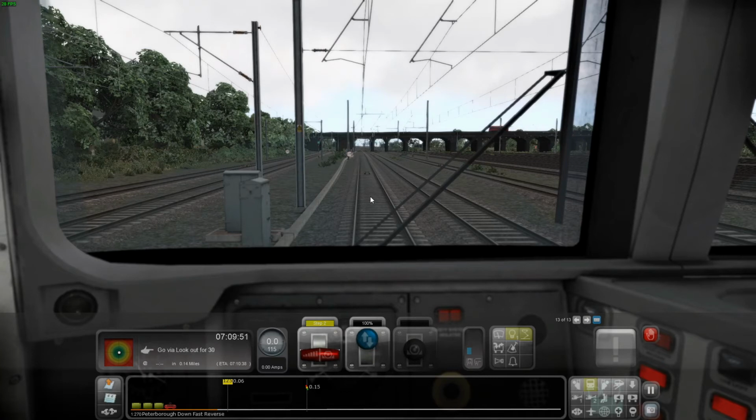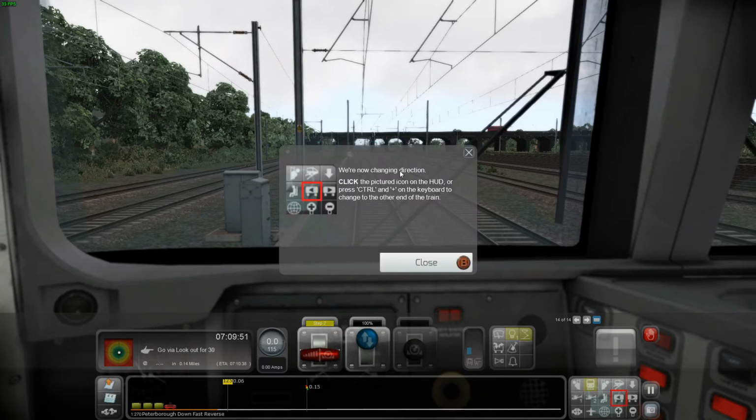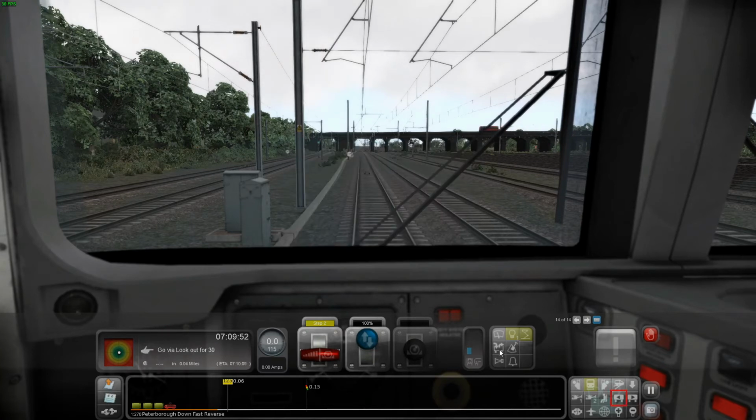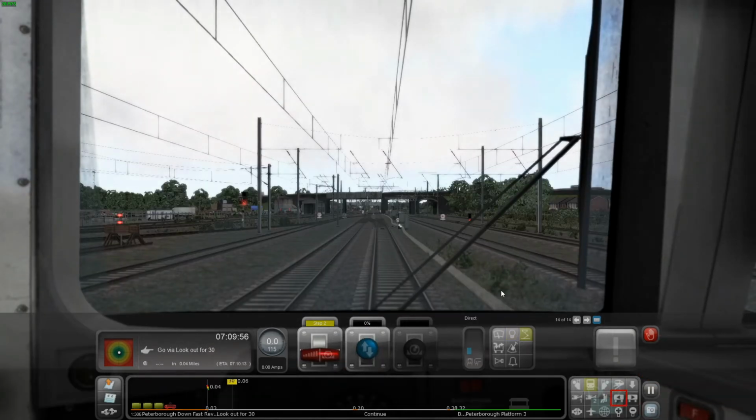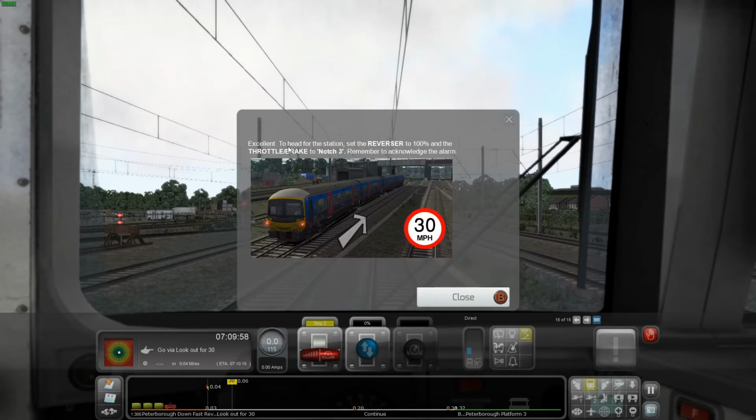So, yeah. Right, we're now going to change directions. So let's flick to the other train, the other end of the train even. Okay. Excellent. To head for the station, set the reverse to 100% and the throttle brake to notch 3. Remember to acknowledge the alarm.